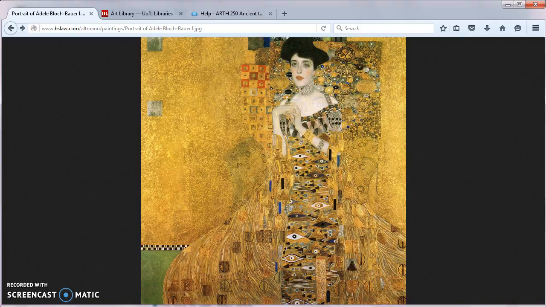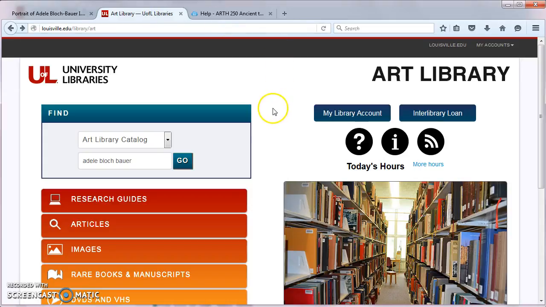So there's a lot of interesting background about this painting, and you're going to be assigned to review some books about this topic, and I'm going to show you a little behind the scenes of how I'm choosing the books that you'll be using. So if you haven't been to the Art Library's website, I highly recommend that you bookmark this. The address is louisville.edu/library/art. And really here is the best place to start when you're doing research on art, design, or architecture.